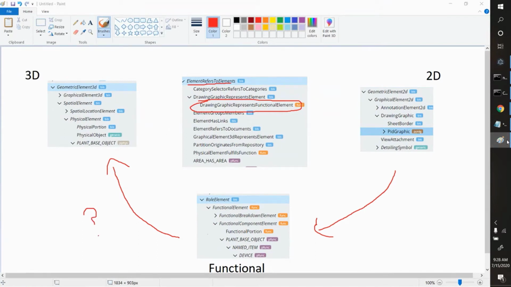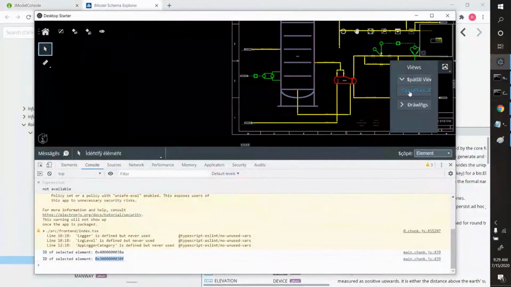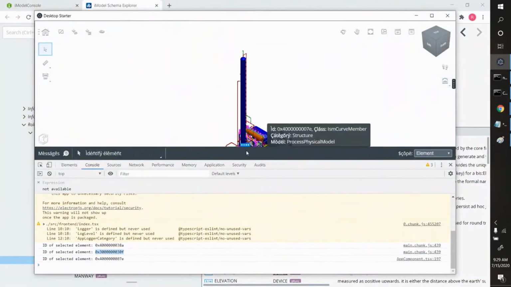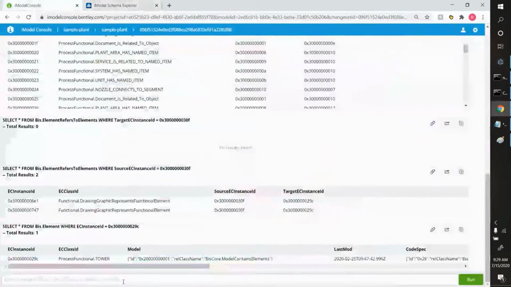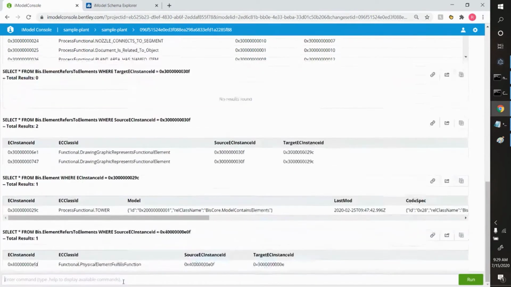So let's go ahead and go back to our investigation tool, and we will go to spatial. We go to open the 3D model. I could just use that element that we logged earlier, but let's log a fresh one. Let's click on this thing, copy that, and we will go again back to the console and same thing. Select star from biz.element refers to elements, to see if it refers to anything, where source EC instance ID is equal to, paste that in. So it has a connection, and the target EC instance ID is this one.